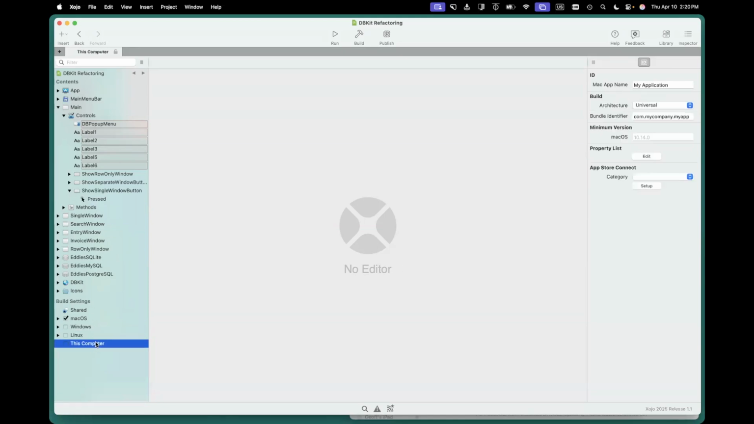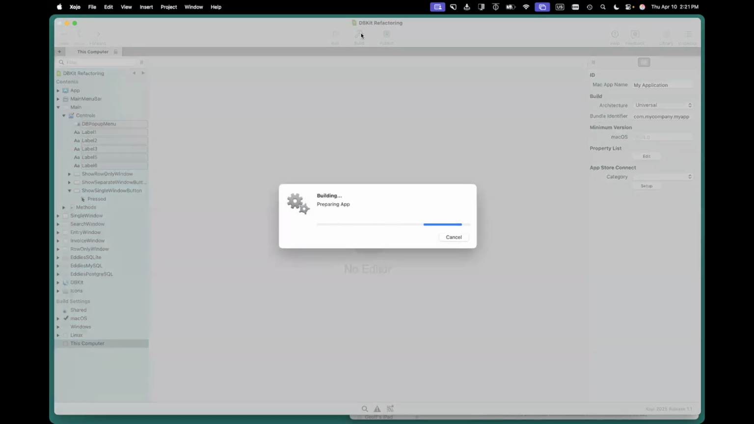And then finally, we got this computer. And this basically just means if you check this checkbox, what you're really saying is build for the machine I'm on. So you don't have to specify Mac, Windows, or Linux. And basically, you pick your settings and you press build. Publish is for publishing to app stores. You press build and you wait while it builds.